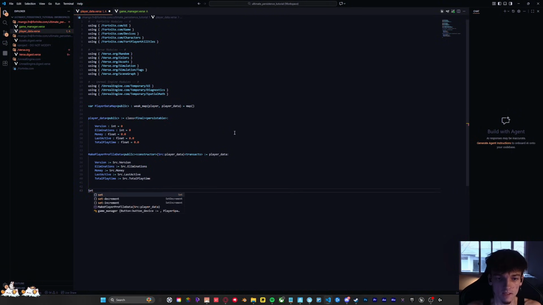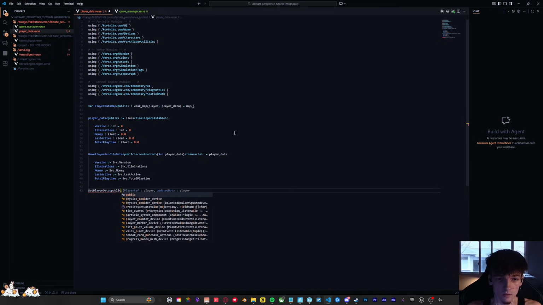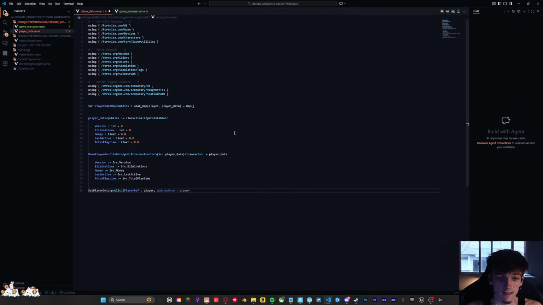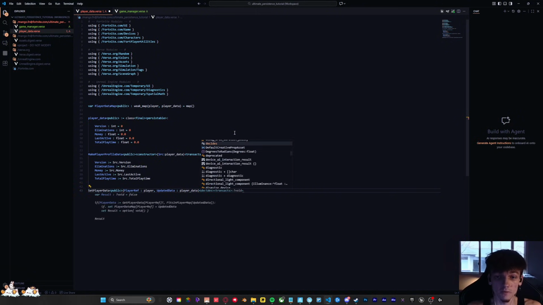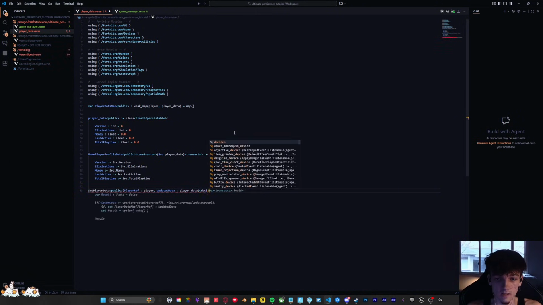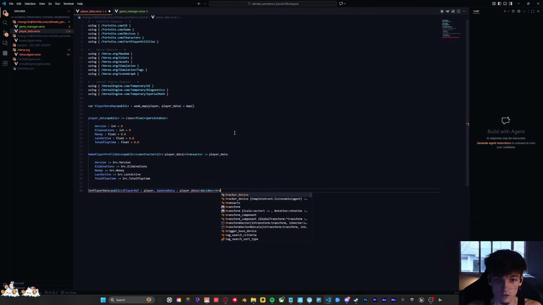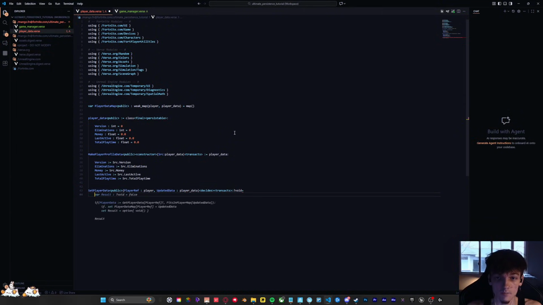After that, we need to write out a new function called set player data, and this is going to be public, and it will take in a player reference, so player ref of type player, and then it'll also take in the updated data, and this will be player data, and this is going to be a failable function, so it's going to be decides and transacts. There we go. And this will return an optional void.